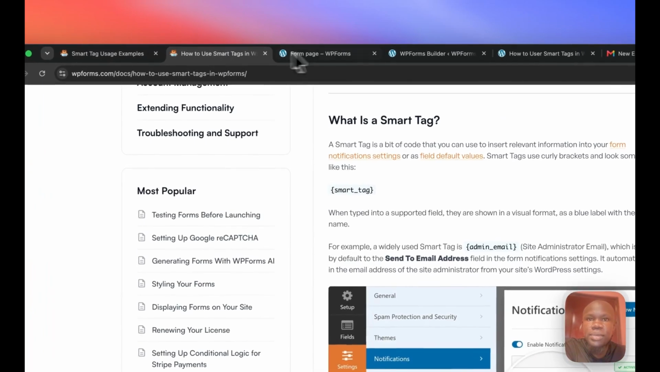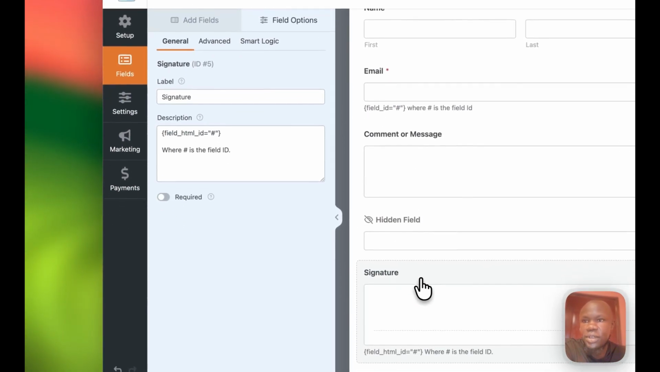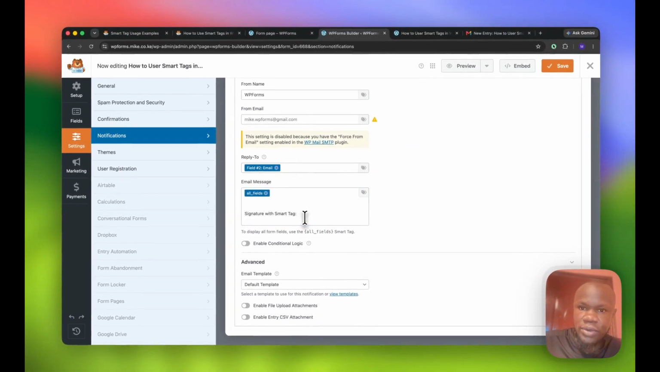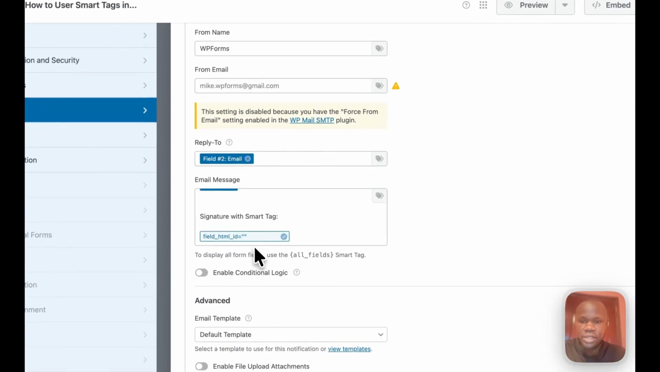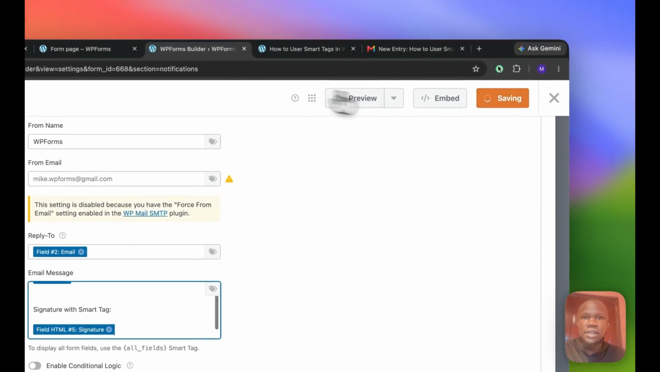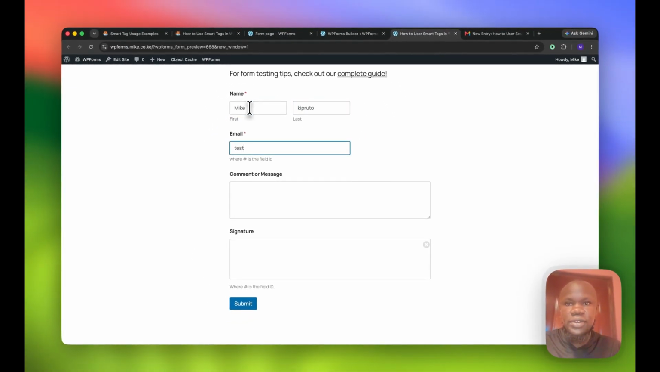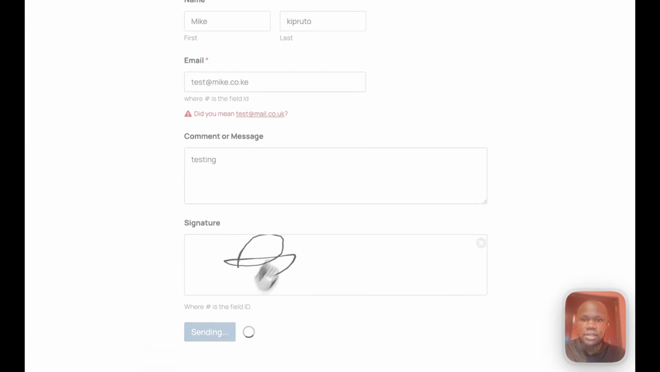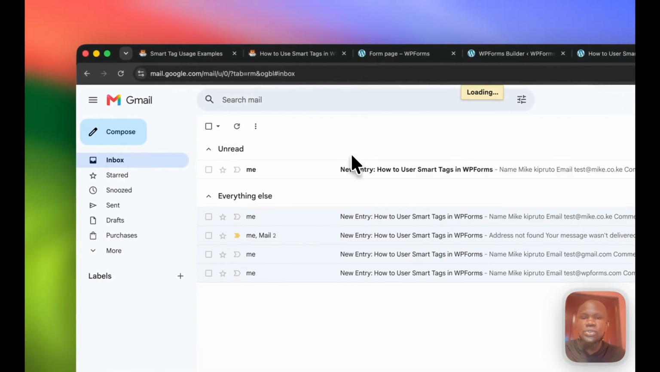Let me confirm something about the ID of the signature. I think that is something that was missing. The ID was 5, and initially we had this as 4. Let me confirm. To confirm, yeah, we had it as 4. That is why it was empty. So I'll change that to 5, then test that. Let me just use my personal site for testing that. Okay, then submit again. Then we'll come back to the inbox.